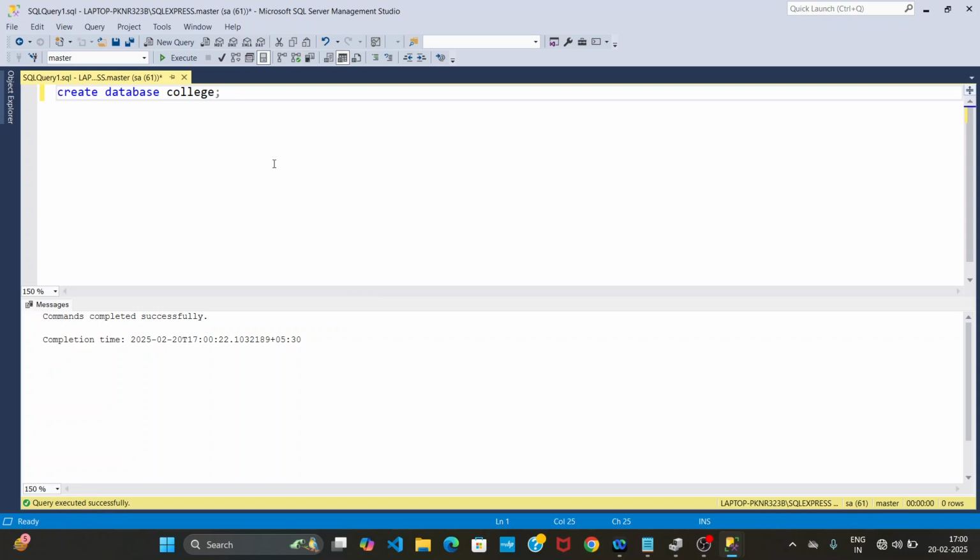So now we'll use this database to store new data, right? So for that, type here again USE college. Okay, this is the database that we are going to use to store data. So after that, just click on execute, and here you can see that command completed successfully.